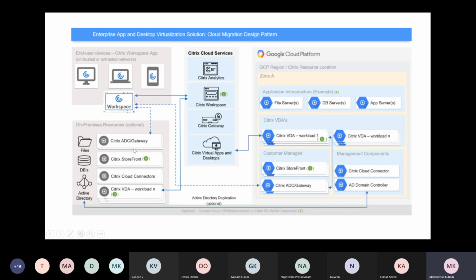In that scenario, you can go with this approach where you deploy your additional workload in the cloud and some workload on-prem. That is why it is called migration. Slowly, later, you can migrate your on-prem workload to the cloud in phases. So this is suitable for such customers.